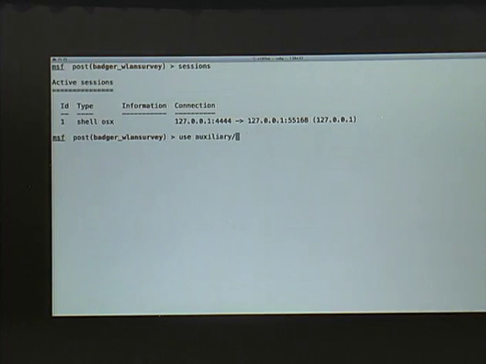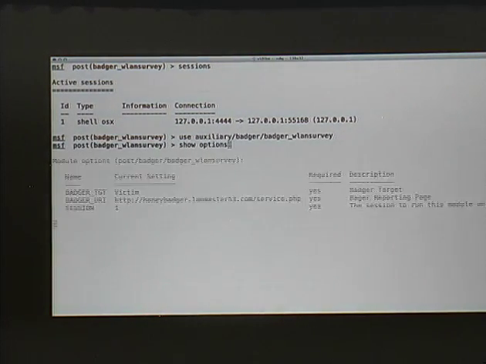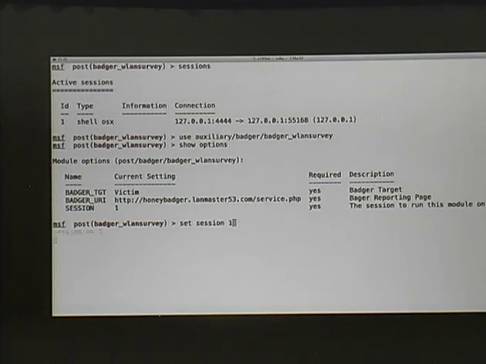So just a quick demo here. I have an active session. I go ahead and use auxiliary Badger WLAN survey. It's got a couple options there of where it's going to report into. I set the session I want to run it against, and it goes ahead and performs that wireless survey. It is platform independent.